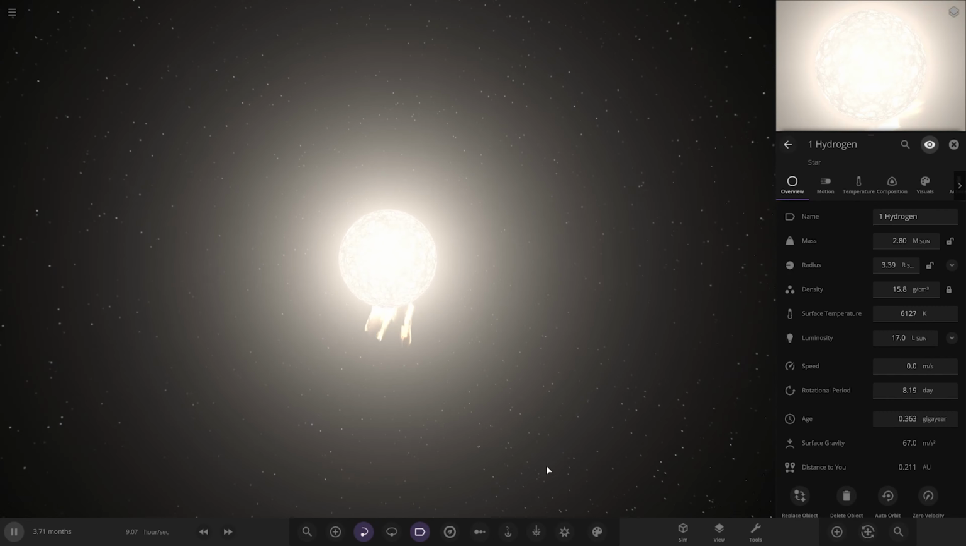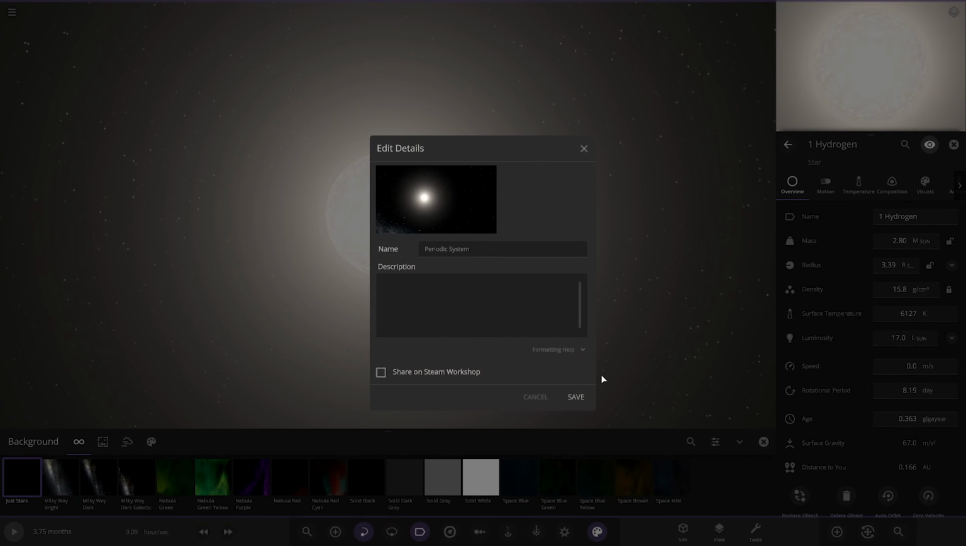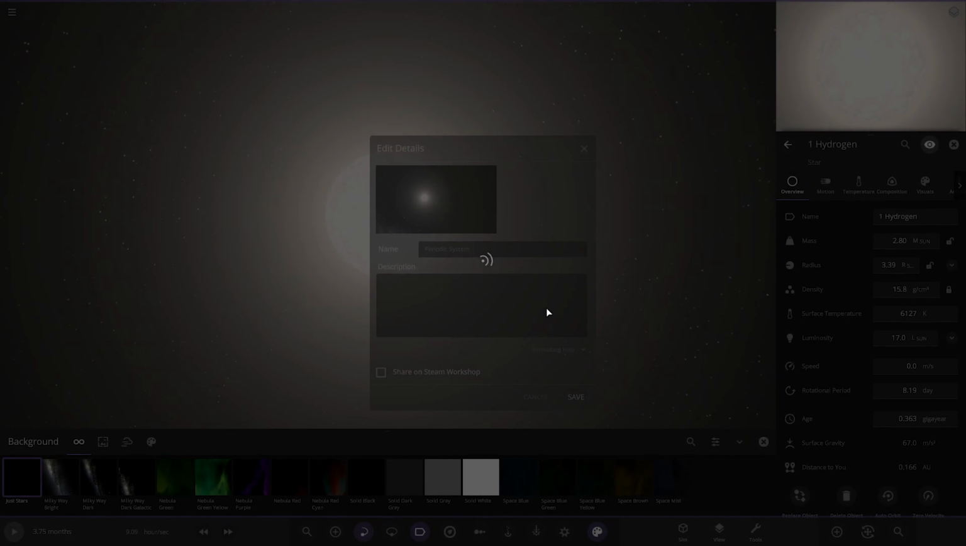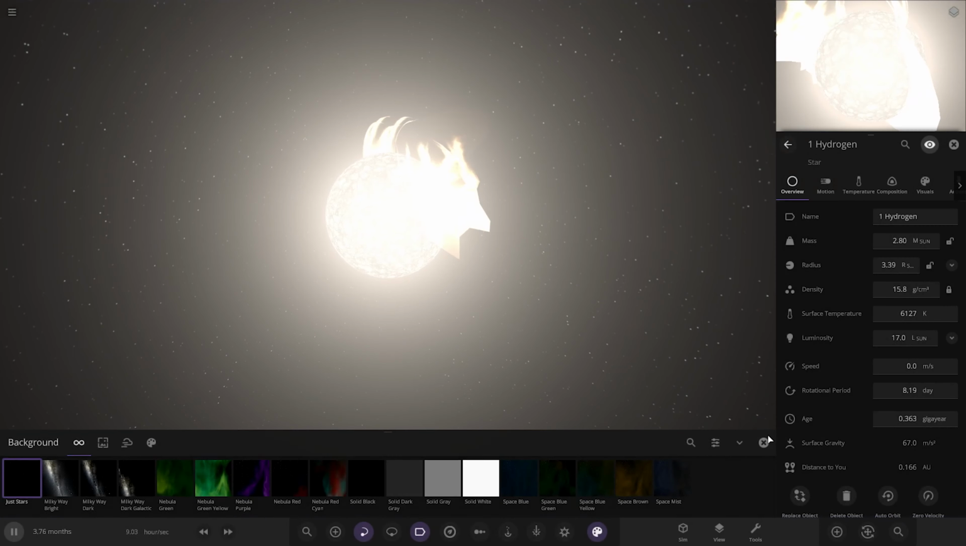So there we are. I've already got the system saved, and this is going to be called the periodic system. So, you know, very fitting name, I know. So there we go. Element number 1 is hydrogen. There we go. So done.